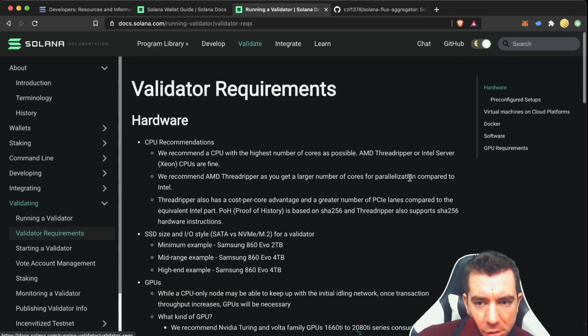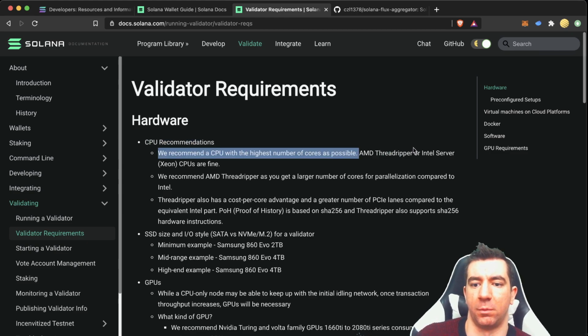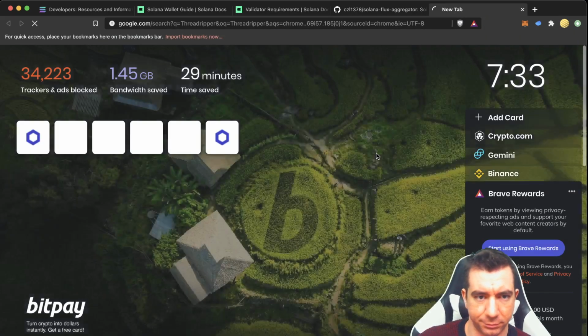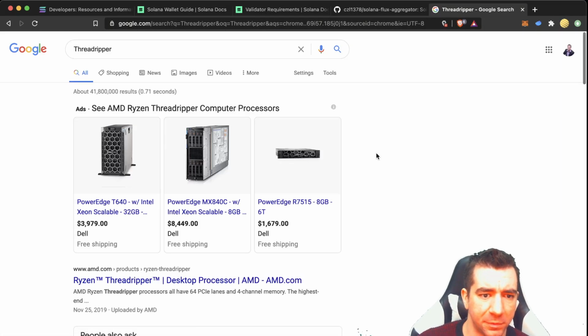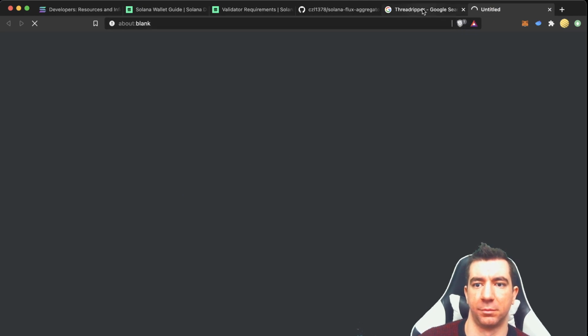Running a validator. Recommend a CPU with the highest number of cores possible. Okay. AMD Threadripper. That looks pretty sick.